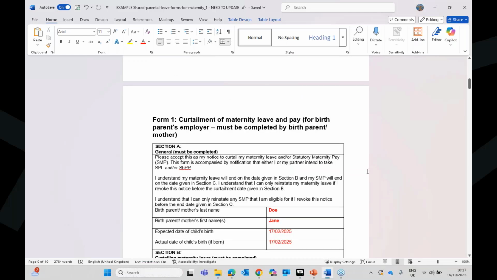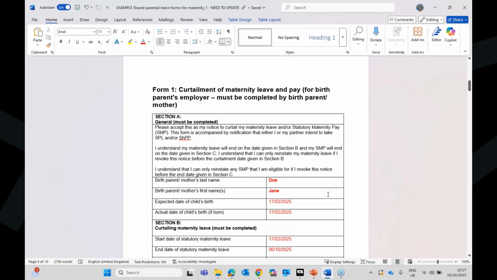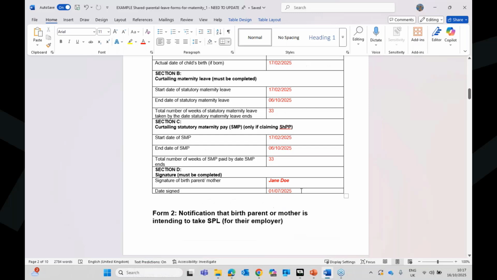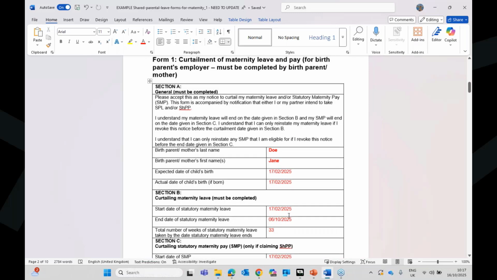So Form 1, this is a notice that the mother is curtailing the SMP early. It includes details such as the baby's due date and birth date, how many weeks of maternity leave and pay have been taken, and the date the SMP will end. So in our example, the mother has taken 33 weeks of SMP and has signed the form to confirm this. So this will go to her employer.